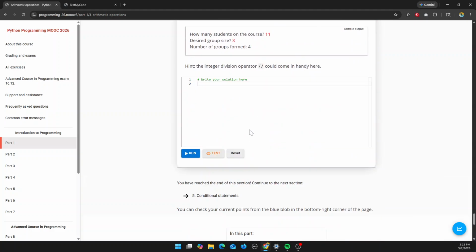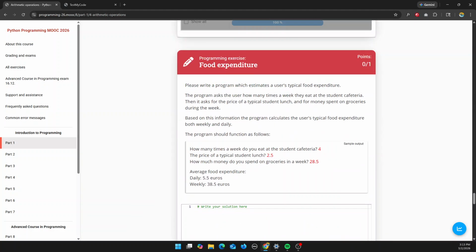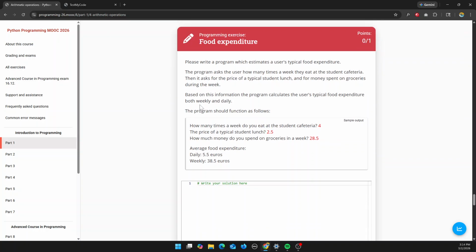All right, we have 2 more exercises to go. So let's keep going. Oh, we're almost done. This one's called food expenditure. Please write a program which estimates a user's typical food expenditure. The program asks the user how many times a week they eat at the student cafeteria. Then it asks for the price of a typical student lunch and for money spent on groceries during the week. Based on this information, the program calculates the user's typical food expenditure both weekly and daily.